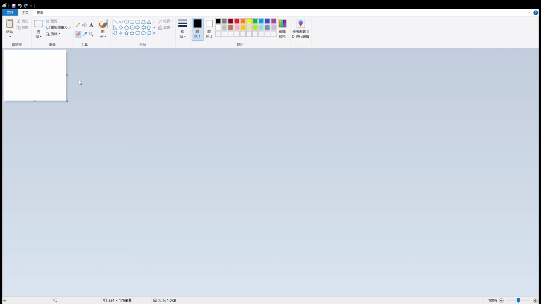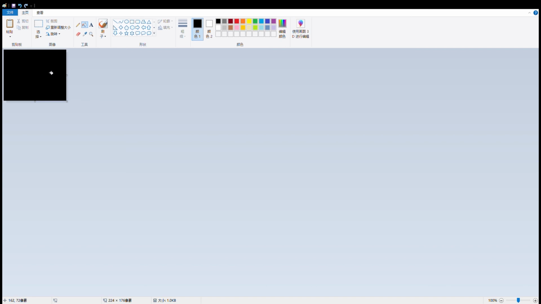Next, I will show how to use the drawing function in our Windows system and draw a digit to test our model. Firstly, we need to set up the background of the image dataset, making sure that the background is black and the color of the digit is white. Here I just draw a 9 as an example.